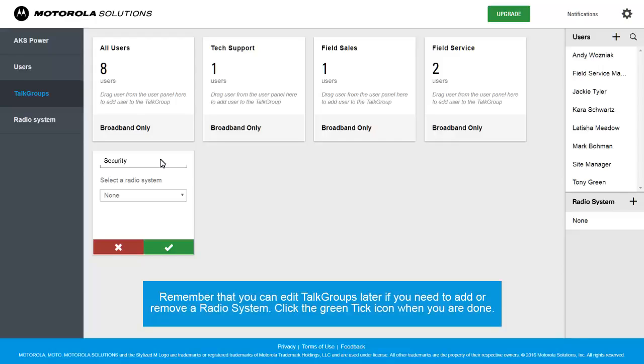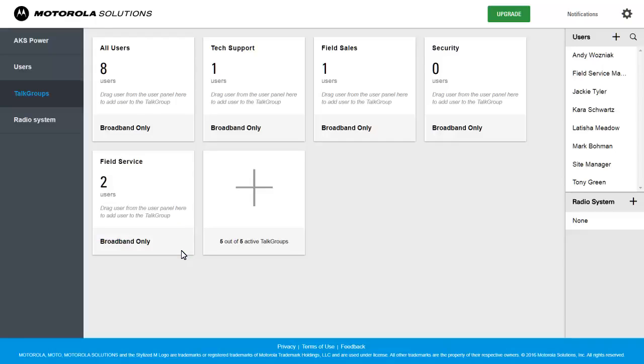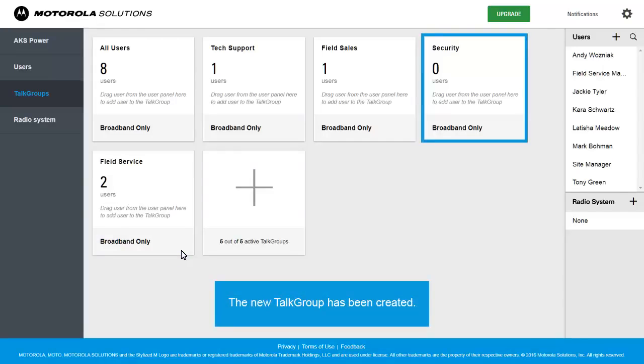Click the green tick icon when you are done. The new talk group has been created. You have reached the end of this module.